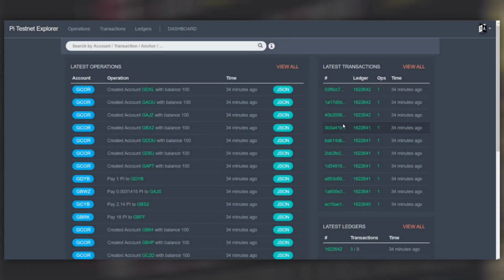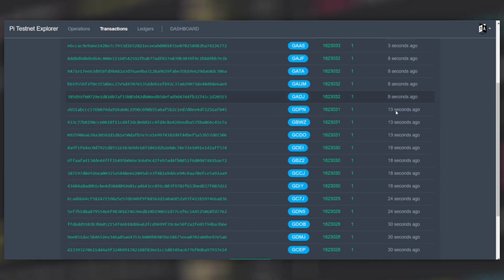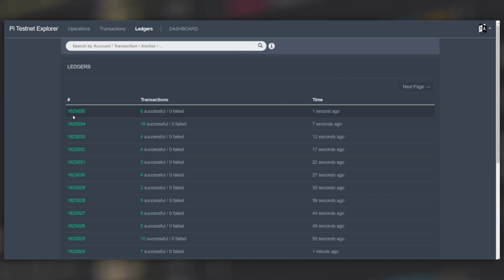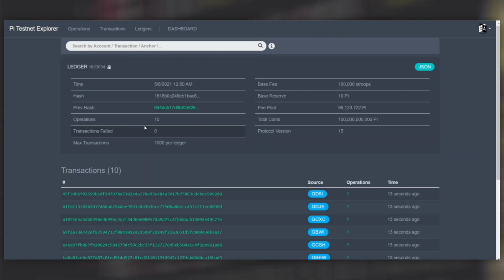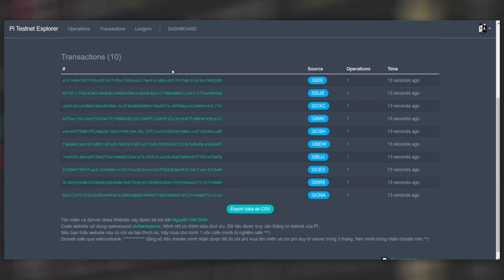Okay. So right now I'm on the Pi Testnet Explorer. Right here you can see all of the latest transactions, and as you can see, they're happening pretty frequently. This shows the ledgers, which are basically a group of transactions. So if I click on this one, it has 10 transactions.